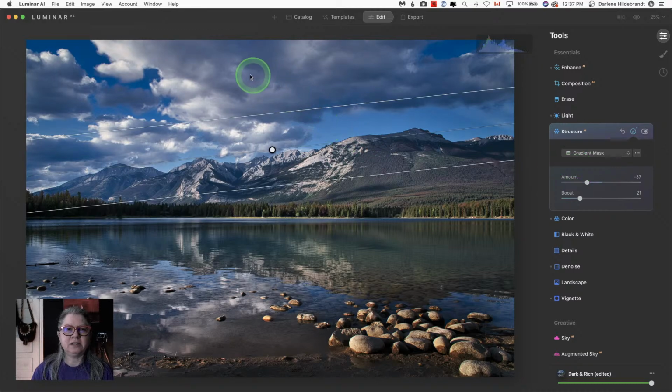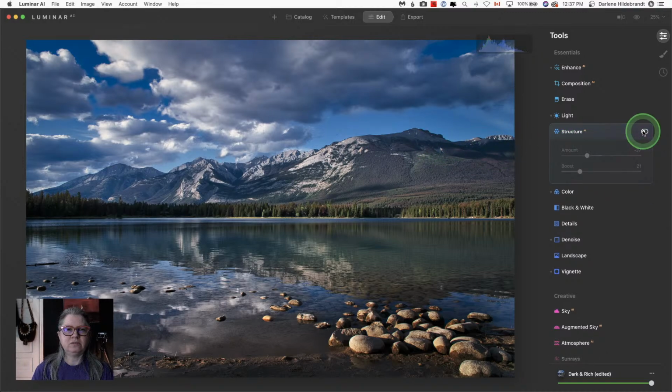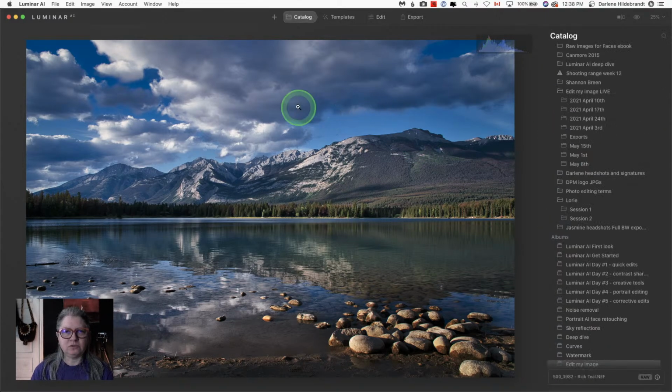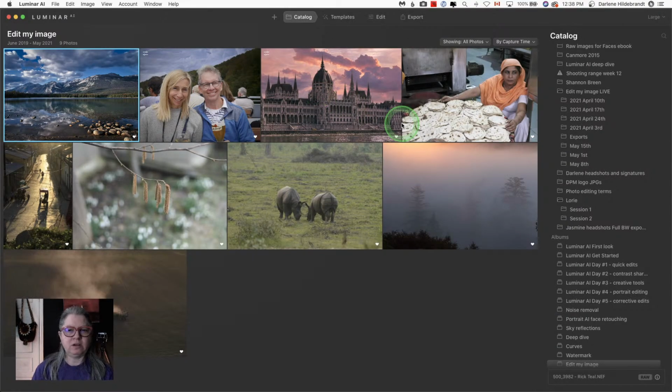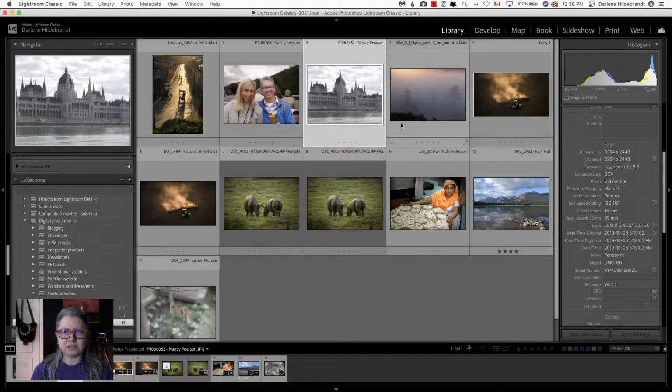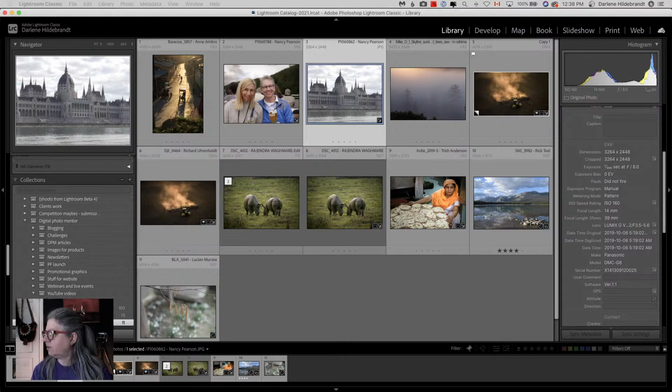Okay, so now you can see that it's softening the sky without softening the rest of the image. Okay, I could turn that off for you. See, the clouds are sharp, and then the clouds are just softened a little bit. Awesome. Okay, so I'm going to go back to Lightroom. I've got one that I want to show you that's very different. So we've done a couple of sky replacements and enhancements. Let's do something completely different.